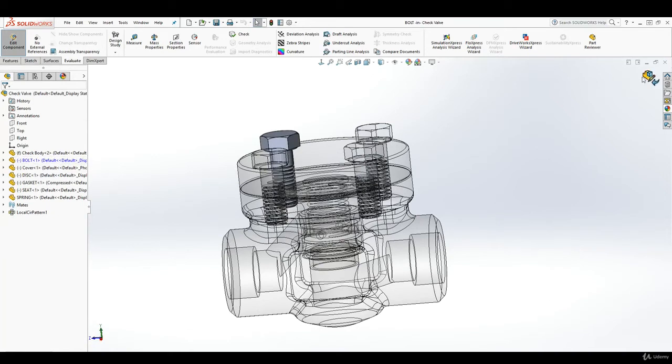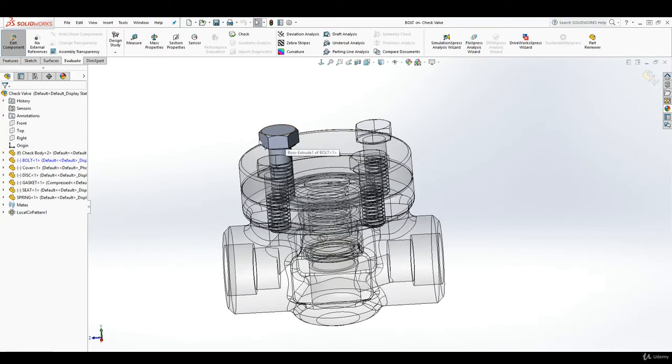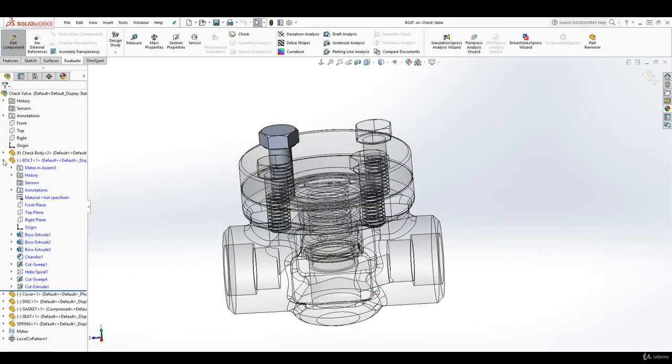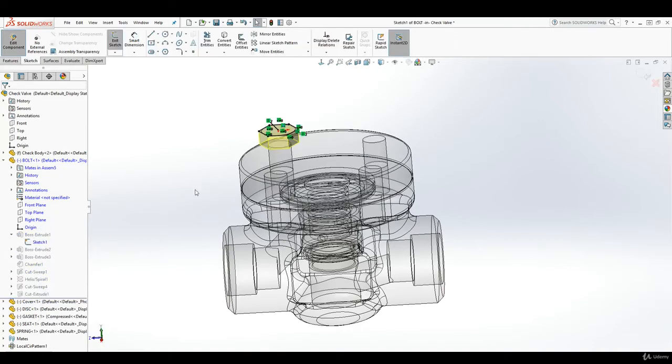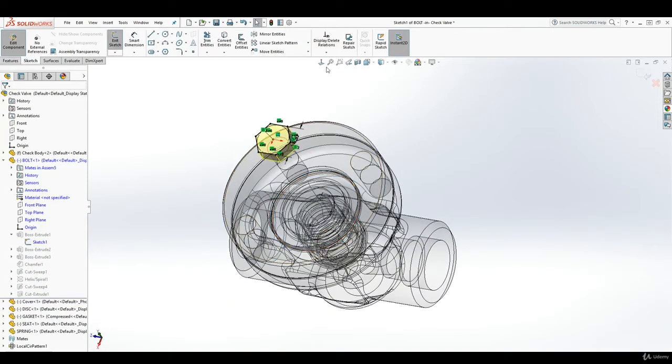It is indicating it up here, edit component, and the board is blue and only that board is showing. So that means I'm in edit mode with that board, and you can go down here and just right click on anything you want to edit. For example, if I want to edit that sketch, I'll right click on it. Now I'm in that sketch mode.